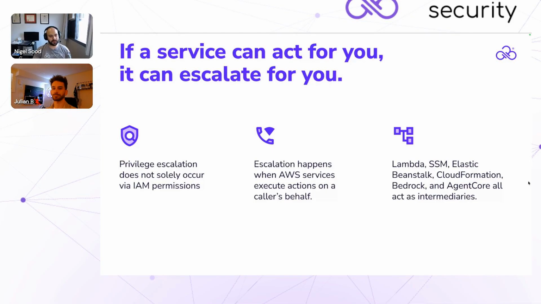A step up from that in terms of complexity, you're looking at individual services. And the title of the slide here: if a service can act for you, it can escalate for you. And that's truly the case in AWS nowadays. Originally, privilege escalation was all about those identity and access management permissions. Now it's also service-based. Many services use non-human, what we call execution roles, to perform AWS control plane actions themselves. A classic example might be an EC2 instance that needs access to an S3 bucket or needs access to publish CloudWatch logs. You're going to give it an identity and access management role that has permissions so that it can do the things that it needs to do on its own.